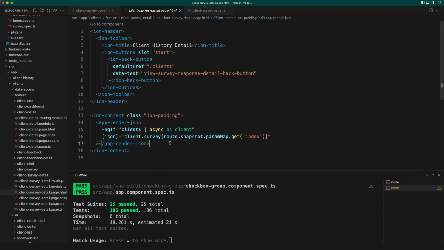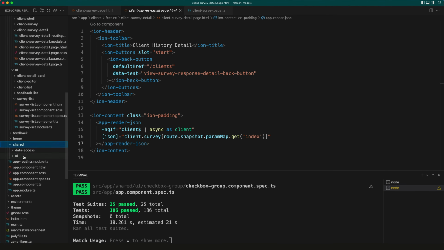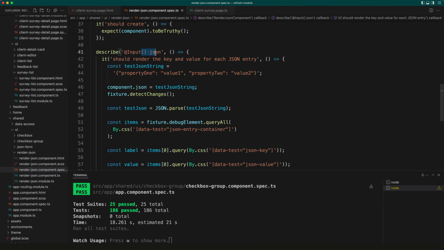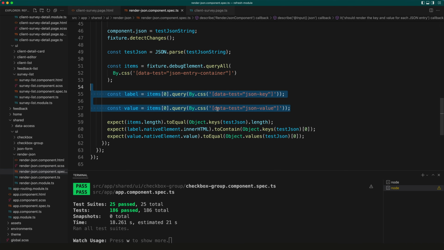So at this point, I had already created the render JSON component for a previous user story, and I'm just reusing that here. Let's quickly take a look at the tests for this anyway. So the basic idea is that it takes a JSON input and then it should render out the key and the value into specific elements on the page. So we're just trying to render out those keys and values in a way that looks a little bit nicer than just dumping the JSON data.